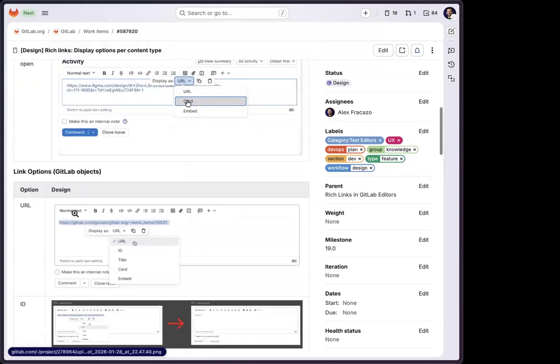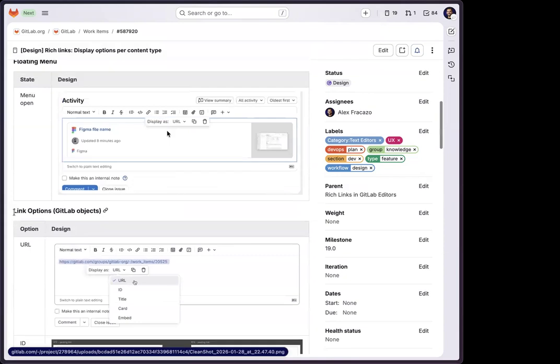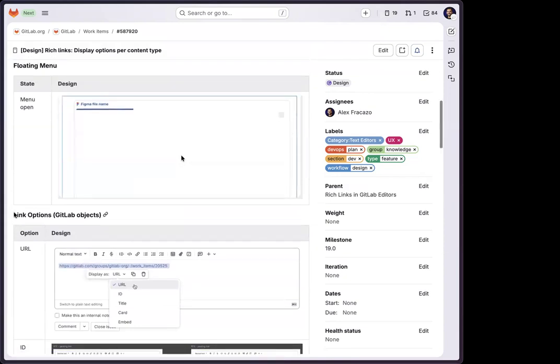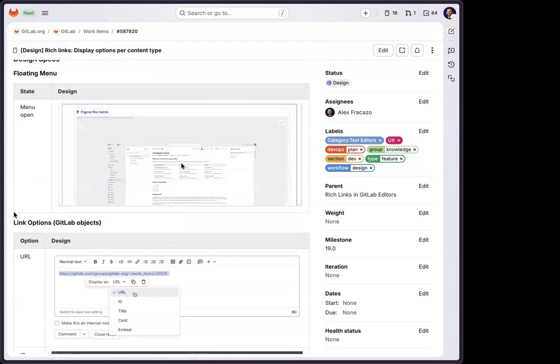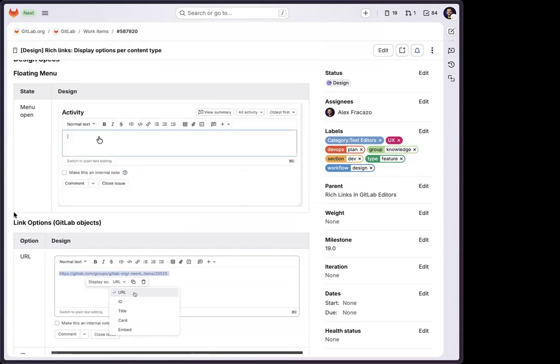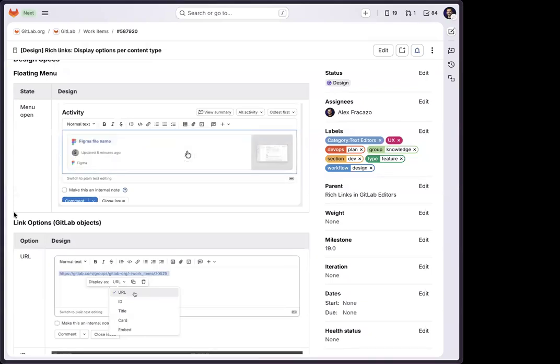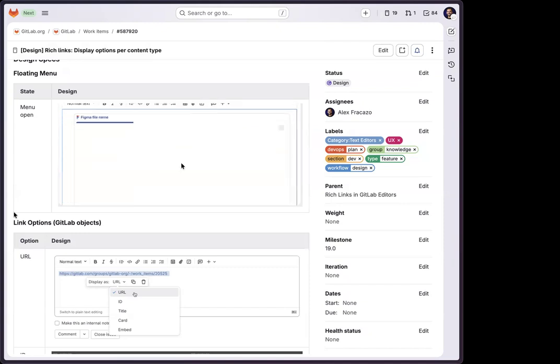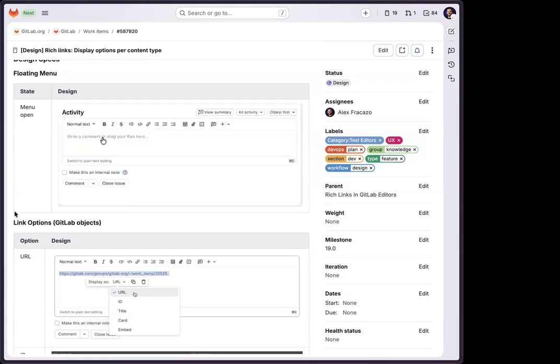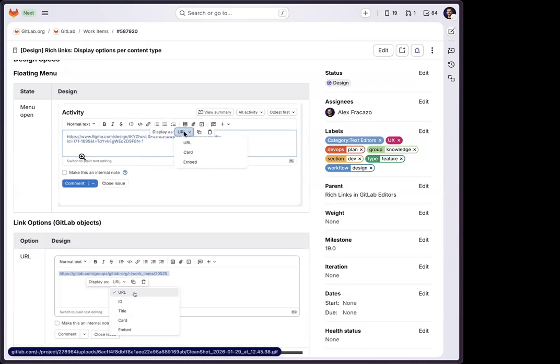But I do have questions before you ask me questions. The first one is, does this interaction feel right? Showing options when you paste a link. And the second one, what are the content types that matter more for you and your team? That's it. Do you have questions?